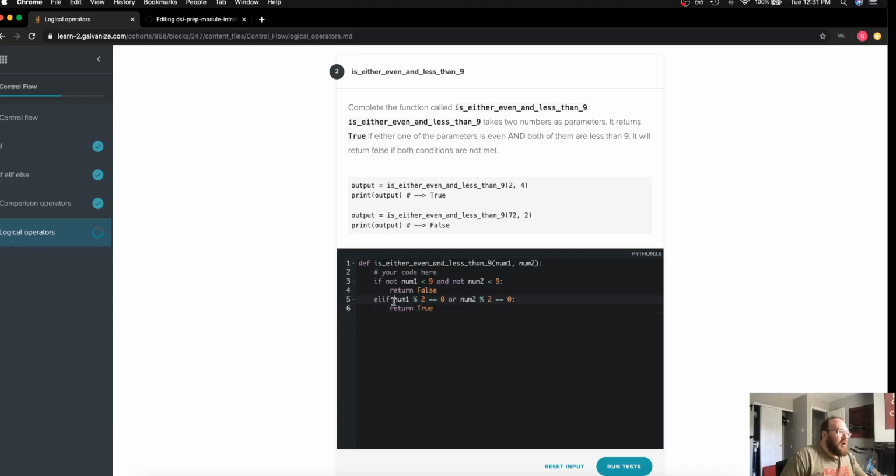I'm going to use De Morgan's again here. I'm going to say if this is not and this is not, then again I'm going to want to return false. And then the last thing that I'm going to do is simply to return true.